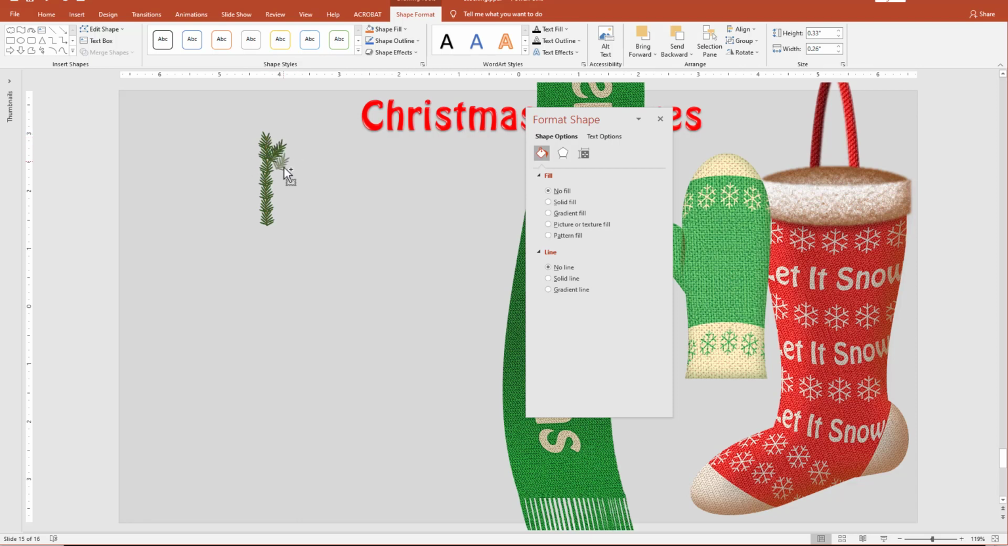Now, right now it doesn't look like cedar. It looks more like spruce or pine or something like that. But you'll see how it's going to work. It'll be pretty good.